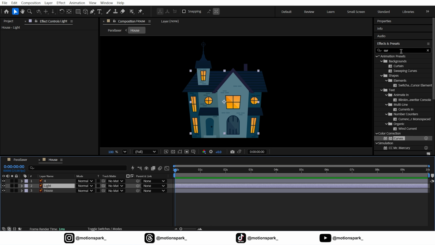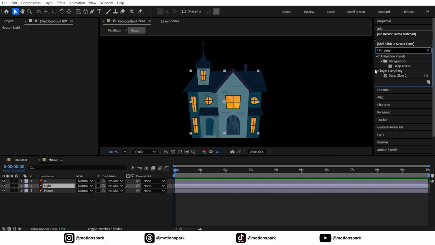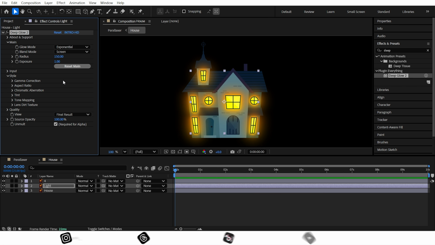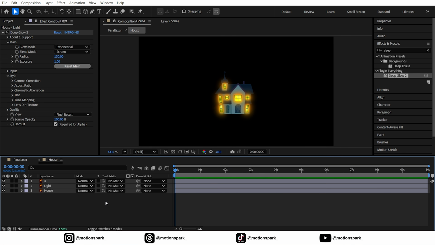Select the light layer and apply the deep glow effect to create a striking illumination. Since the glow is a bit too intense right now, let's lower the radius value to 150. Perfect. Now, let's head back to our main composition.